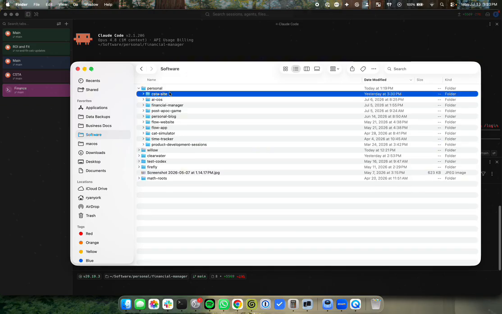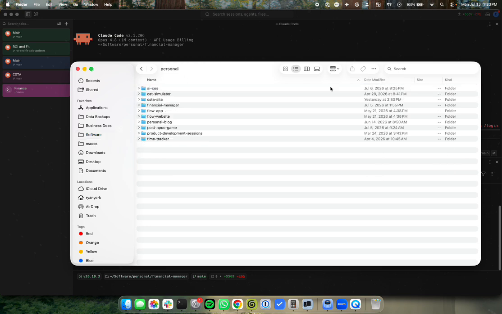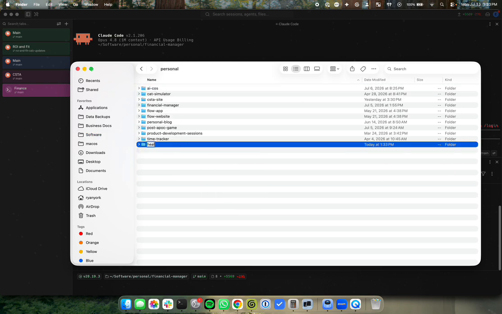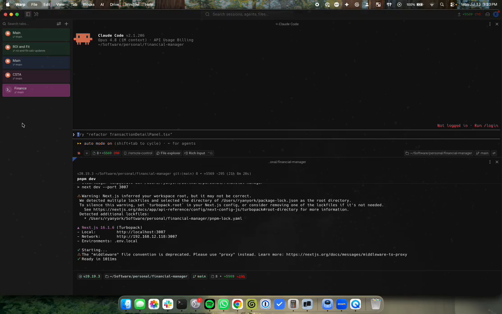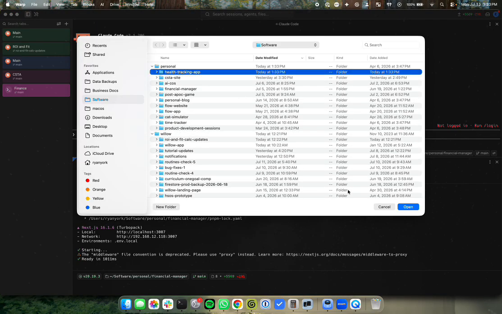Let's see, do we see? No, I haven't. Okay, so I'm going to go into this folder and I'm going to make a new folder that says health tracking app. So just an empty folder. And then I'm going to open this up. Health tracking app. That looks good.